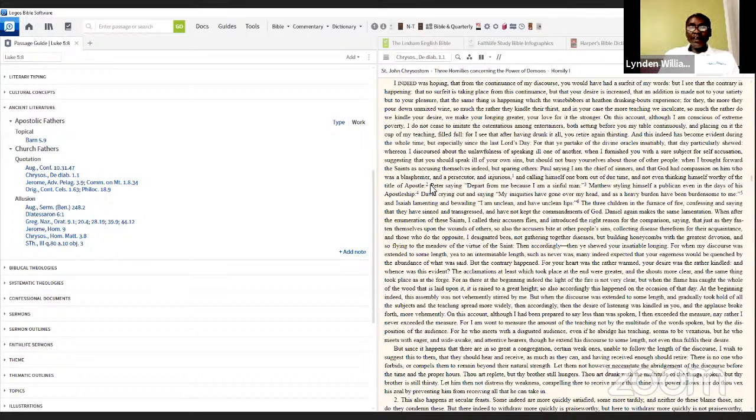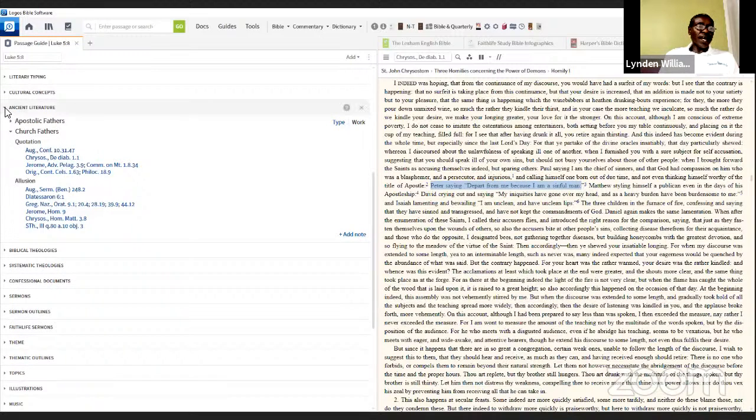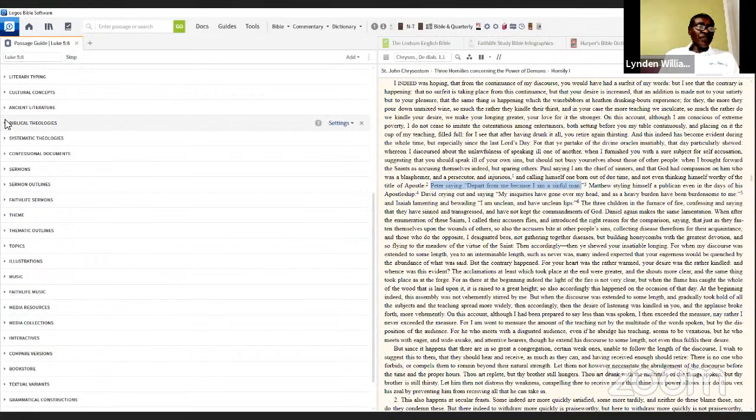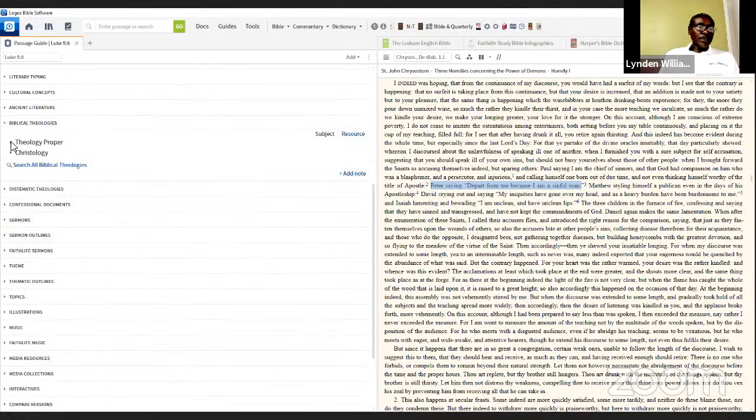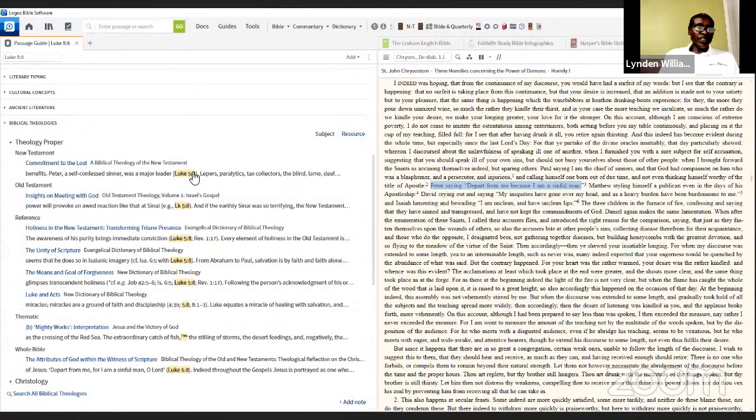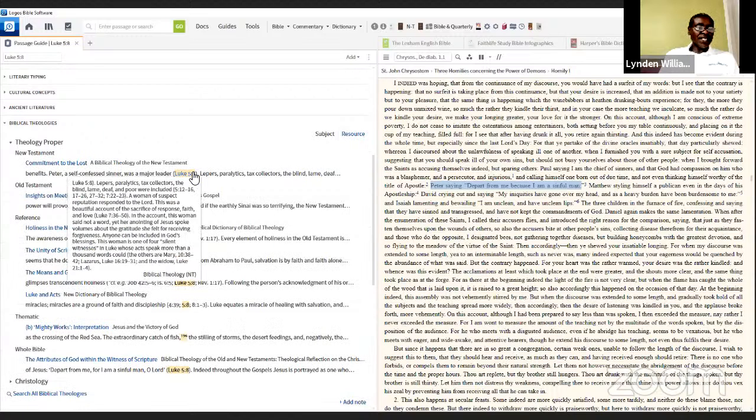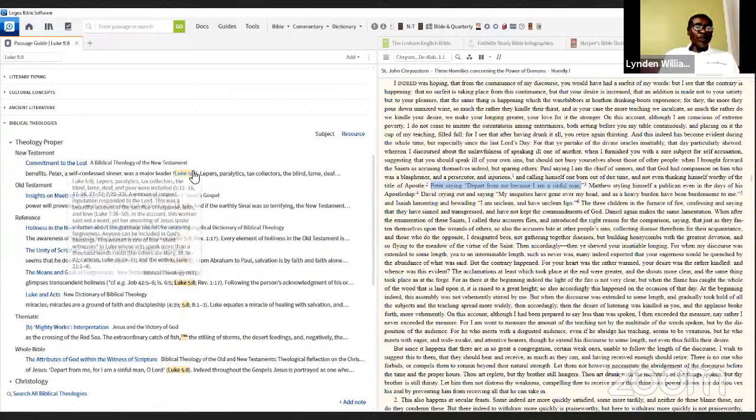And here it is, we find here Peter saying, "Depart from me, for I'm a sinful man, O Lord." So that is why it found this here. Don't know if these are hand curated or not. Biblical theologies, theology proper, New Testament. The passage is found in this section here, so you can look it up and see what a biblical theology of the New Testament has to say on Luke 5:8.